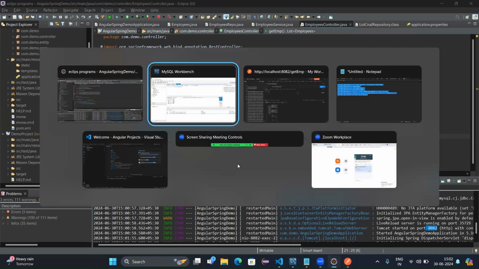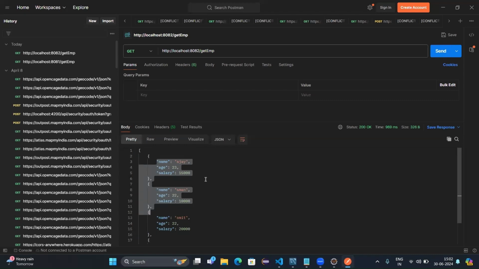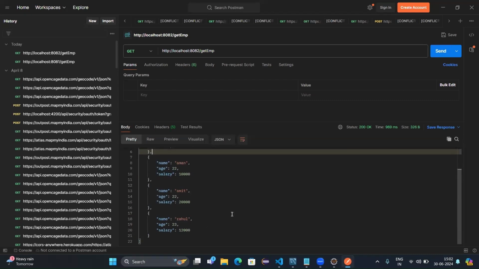तो आप देख सकते हो कि यहाँ पे you can see the result कि अजय, अमन और अमित और राहुल चारों का रिकॉर्ड आ चुका है. So let's connect this Spring Boot application into the Angular.